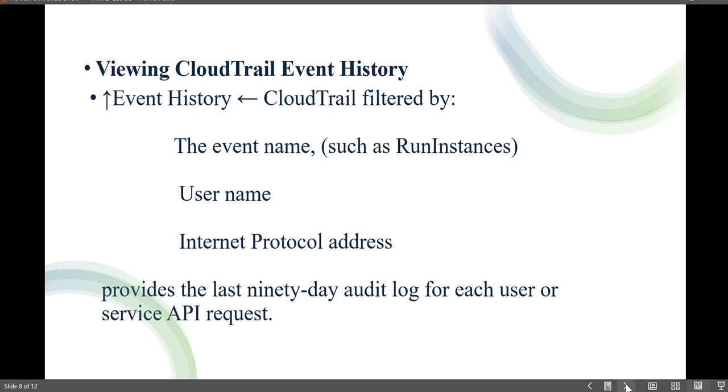And viewing CloudTrail event history. In CloudTrail event history, you can filter by event name such as RunInstances, username, or IP addresses. It provides a last 90-day audit log for each user or service API request.